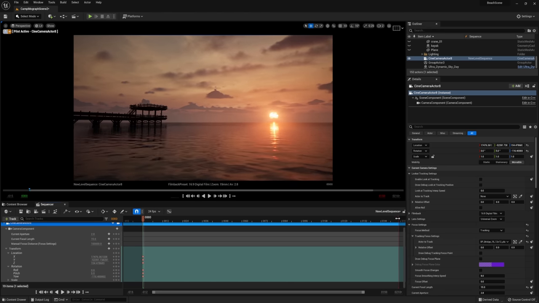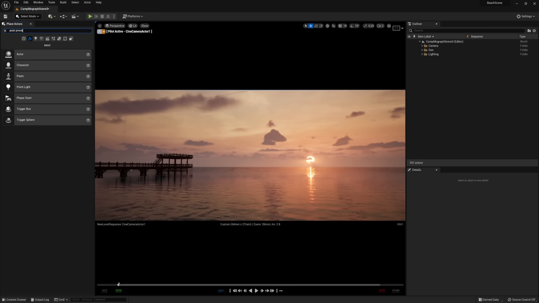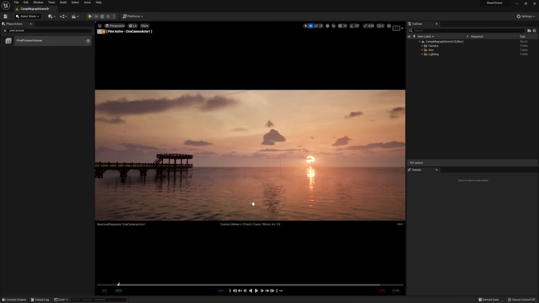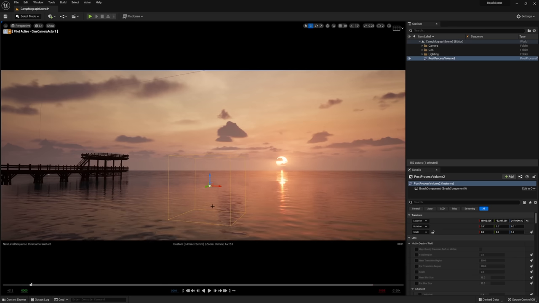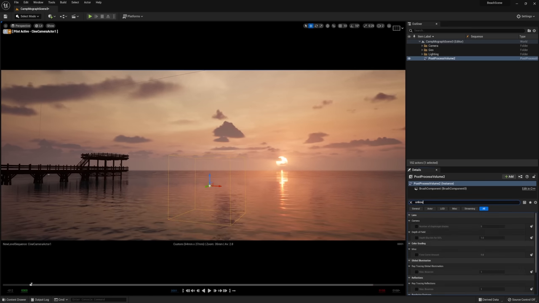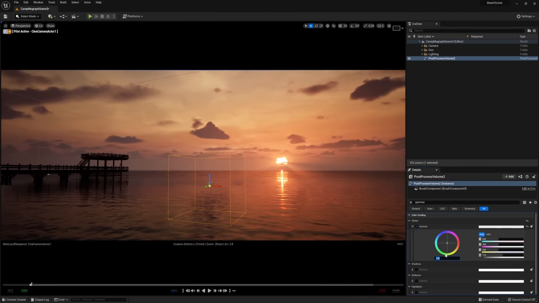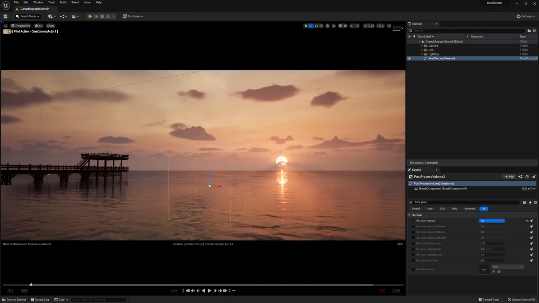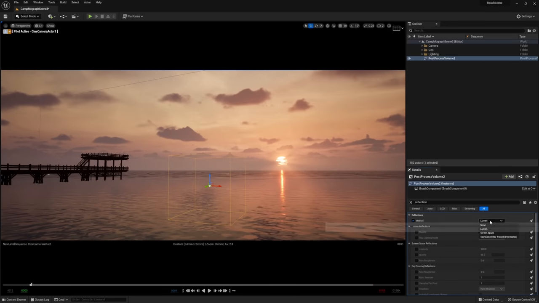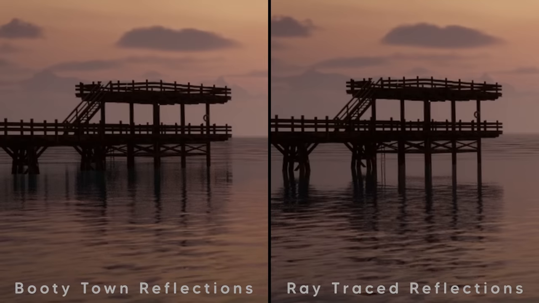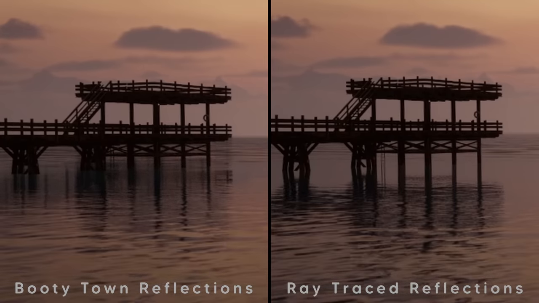And to finally lock in our look, I'll create a post-process volume from the place actors window, which you can use to control the overall look of your scene. Just be sure to look for unbound and check infinite extent. Now I like to make subtle color shifts, gamma tweaks, add vignette and film grain, as well as control render settings, like changing our reflection from Lumen to raytraced, which is crucial for a scene like this.